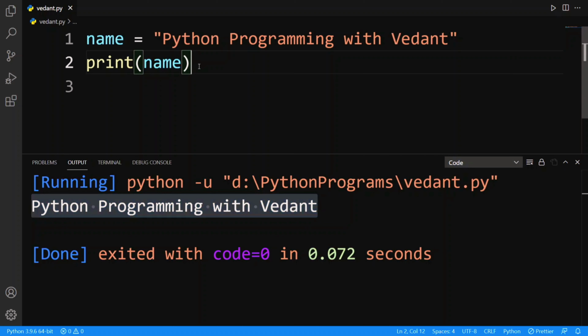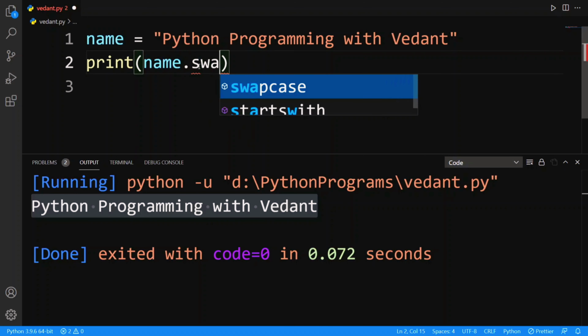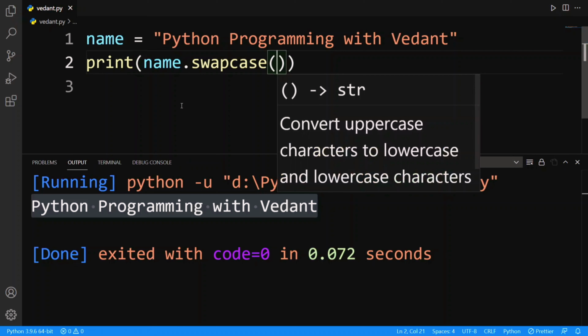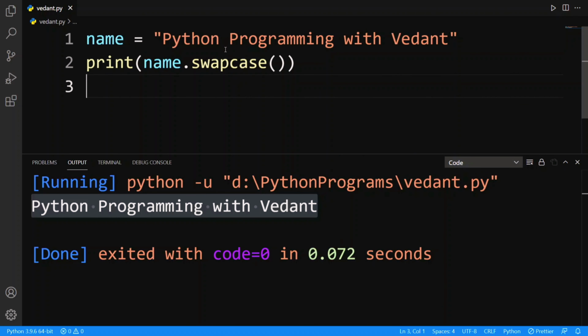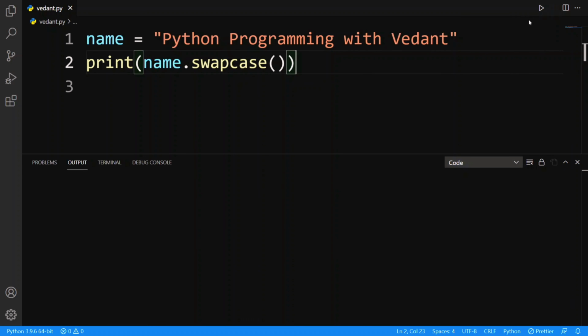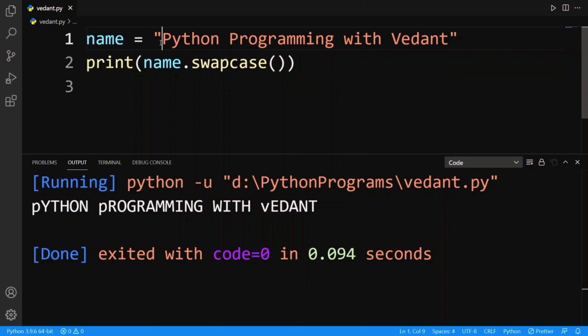Now let us use swapcase. Okay, so what will this swapcase do? This swapcase will convert uppercase characters to lowercase and lowercase characters to uppercase, and the rest, like spaces and numbers, will remain the same. Okay, so let's run our code. As you can see, we have this P capital here. You can see the P small in this output. We have this P in lowercase in output and uppercase in string, as well as with all those characters. You can see all of these characters have changed their cases.